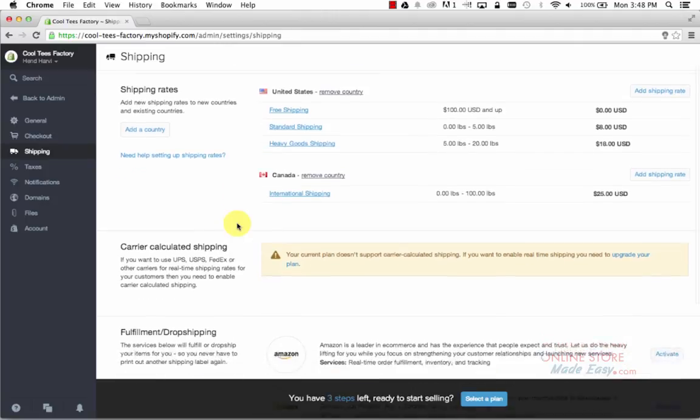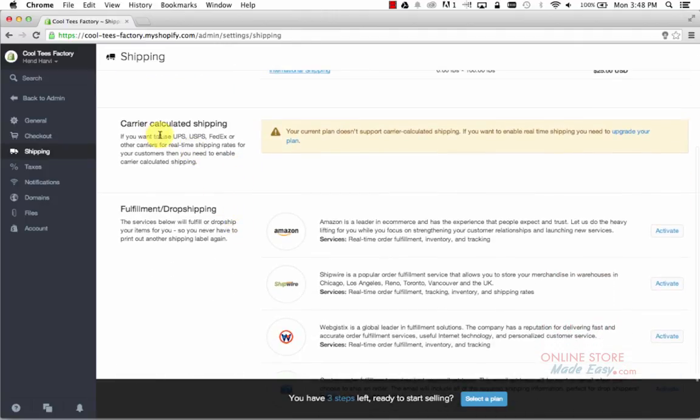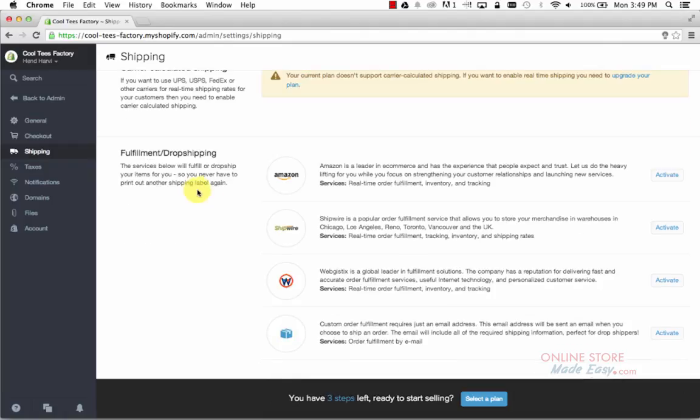Okay, so next let's go ahead and move to carrier calculated shipping. Carrier calculated shipping is a feature that allows you to offer your customers real-time shipping rates. The one thing that you need to know about this is that it's not available for every plan. It really depends on the type of plan that you will choose with Shopify. Now, since we are still on our free 14-day trial, we're not going to upgrade the plan right now, but at the end of the course, I will show you how to upgrade your plan and choose the most appropriate one for you.